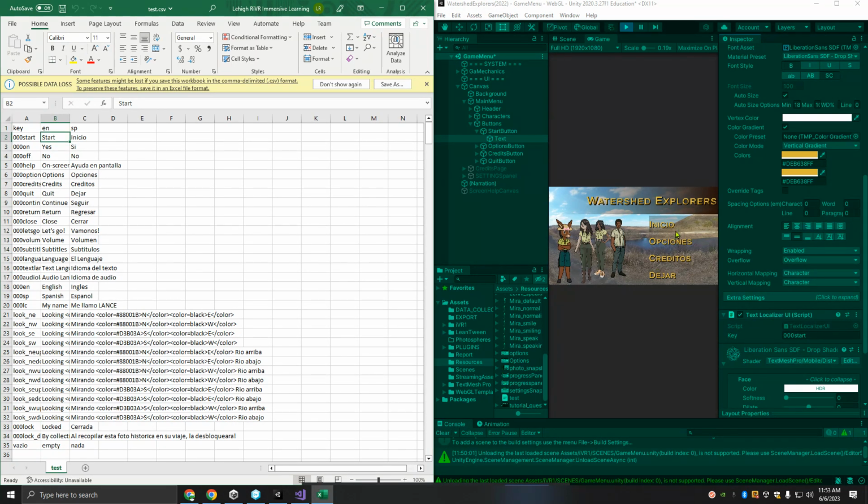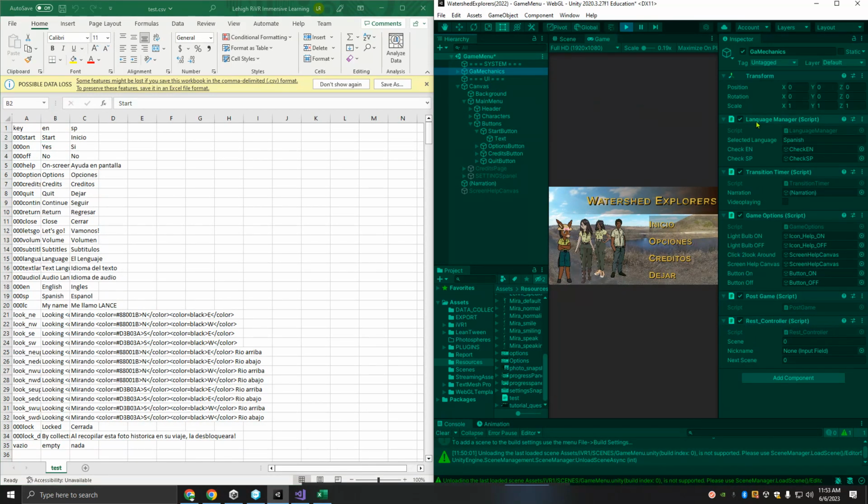Currently, it's showing inicio, which is starting in Spanish. So it means that the language set in the language manager is Spanish. Remember we saw the language manager in the beginning? So it's Spanish. While the language manager and the player prefs have Spanish as the saved value, the entire game is going to be in Spanish because we use the database system to translate the game.